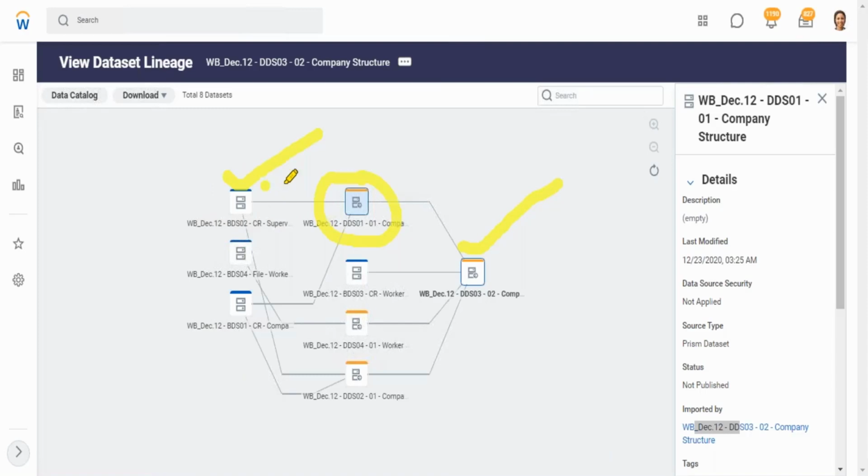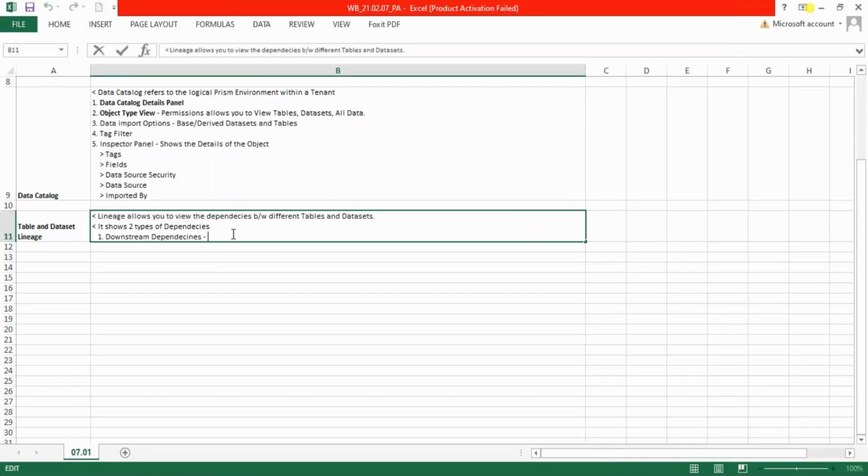Now, one thing to remember is that a base data set only has downstream dependencies because a base data set only exports data. A base data set or a table never imports data. So downstream dependencies: all base data sets and tables can only have downstream dependencies.